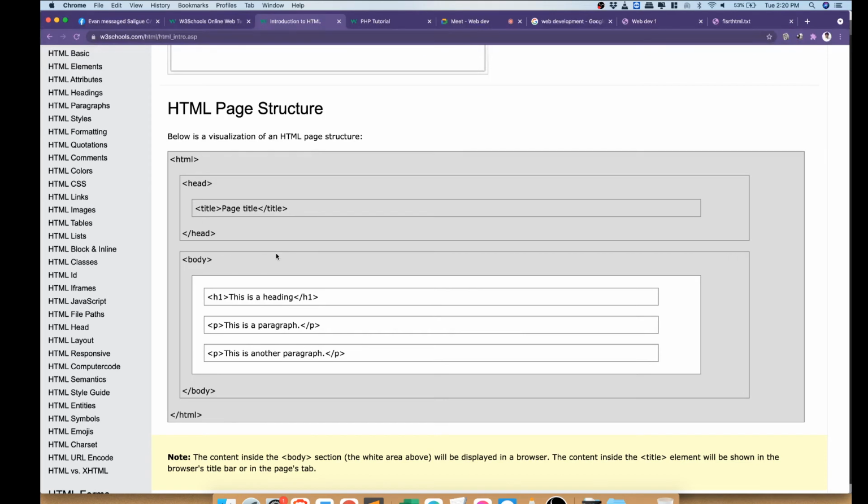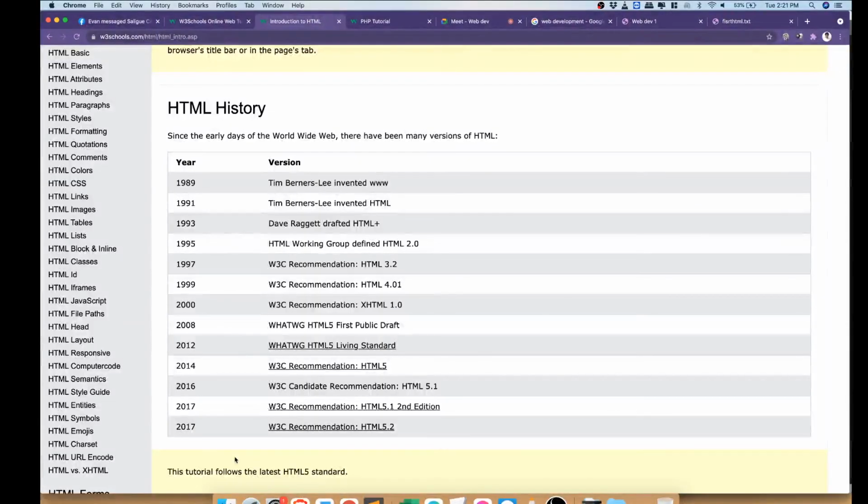Okay? First, we have the HTML structure: the start tag HTML, the head, then the body, and then the content. So that's your HTML. Like before, we have HTML5, so that's why you should put the doctype HTML. This doctype is important. It's called the prologue. That's the declaration that this document is in HTML5. Declaration.